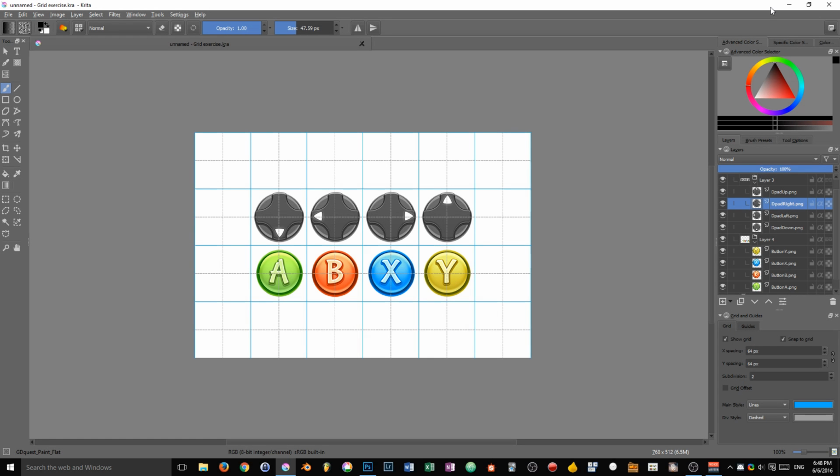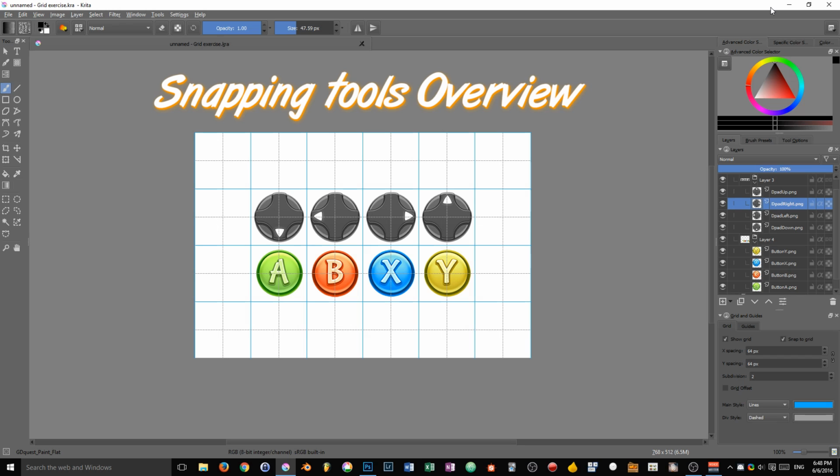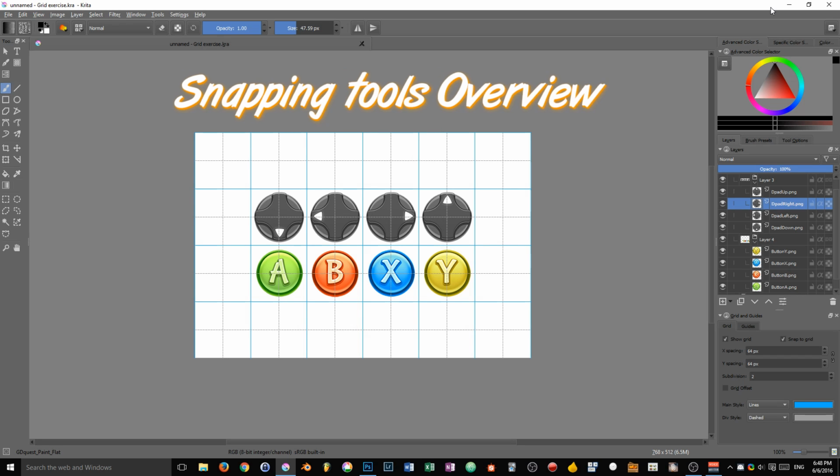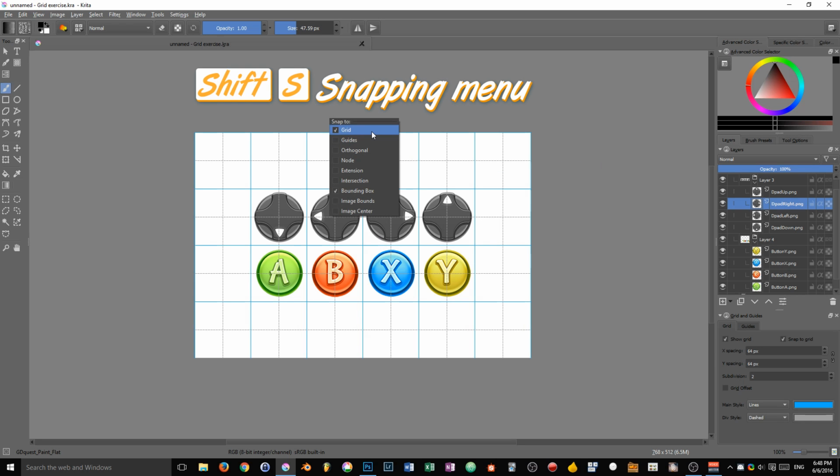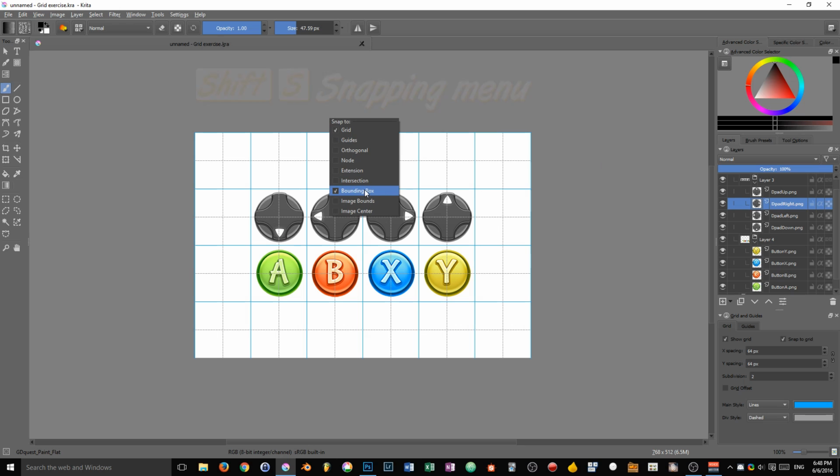We have talked about the grid, the guides, and now it's time to look at another feature that's complementary to these two, but that goes beyond them as well: snapping. Snapping is new in Krita 3, and it does what the name suggests. Krita snaps the cursor to precise locations based on a few parameters. These parameters are accessed with the Shift-S key combination.